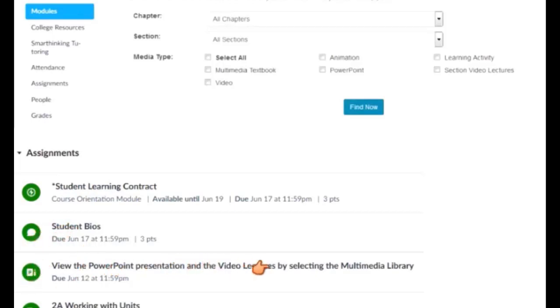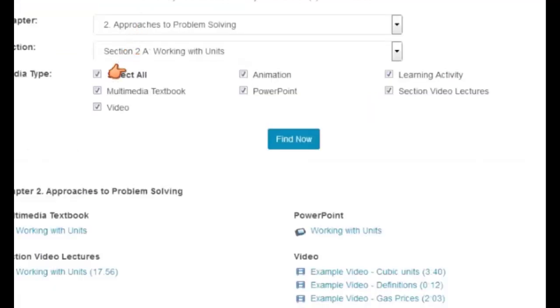When you view the Multimedia Library, you will see a page like this where you can see 2A. Section 2A is the very first section that you have to look for. You select 2A, and then under the Multimedia Library, you select all and then click Find Now. Then you will see the list of all the resources available for this one section. The very first thing you want to look for is the PowerPoint presentation. You go over this PowerPoint presentation and start taking notes. You want to get a separate notebook set aside for taking notes for this class. Just write all the important information from that PowerPoint presentation.